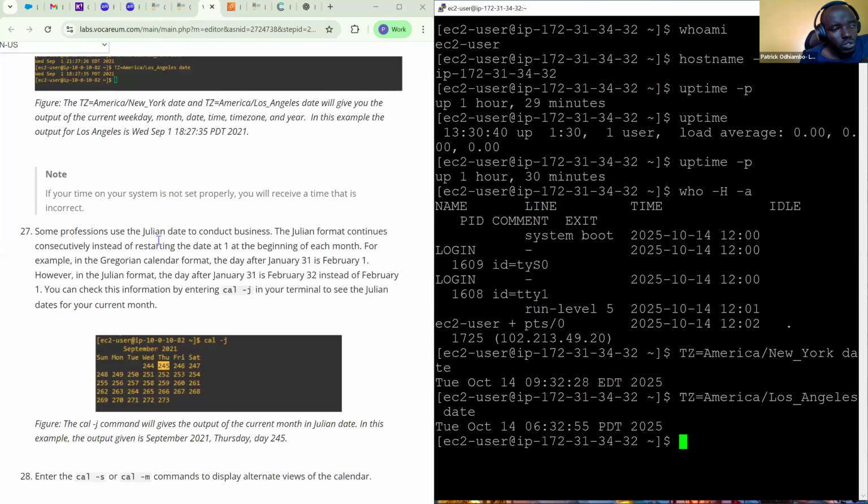Some professions use the Julian date to conduct business. The Julian format continues consecutively instead of restarting the date at 1 at the beginning of each month. For example, in the Gregorian calendar format, the date after January 31st is February 1st. However, in the Julian format, the date after January 31st is February 32nd instead of February 1st. You can check this information by entering cal -j in your terminal to see the Julian dates of your current month.